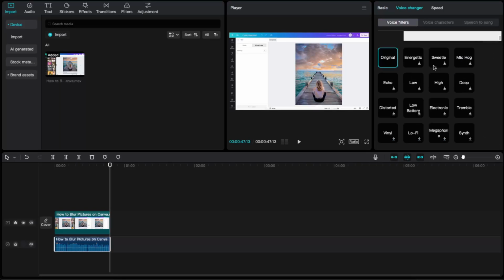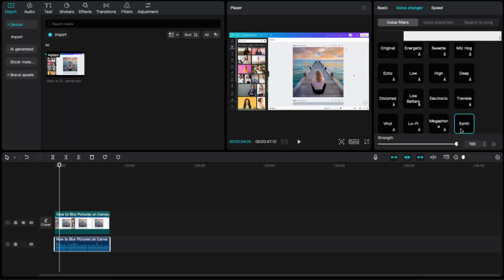And now you can actually have all of those voice filters. So there's like energetic, sweetie, deep, high. And basically you can change your voice pitch. And for example, let's choose electronic. As you can see, you can change the strength of it and see what you like. And yeah, this is how you do this.